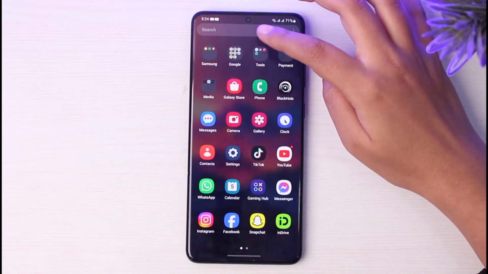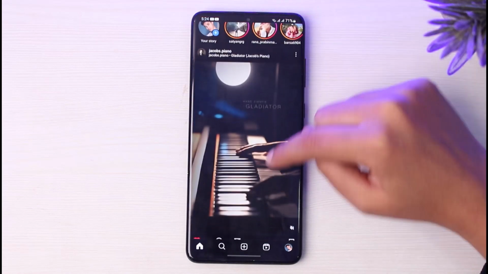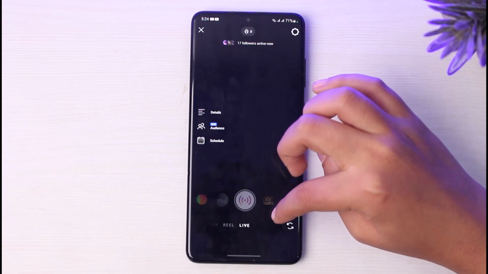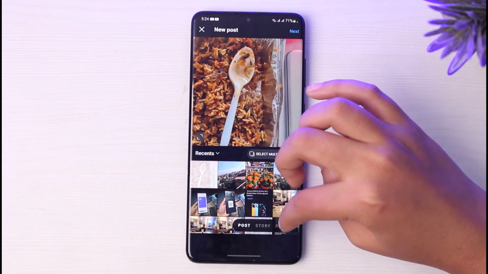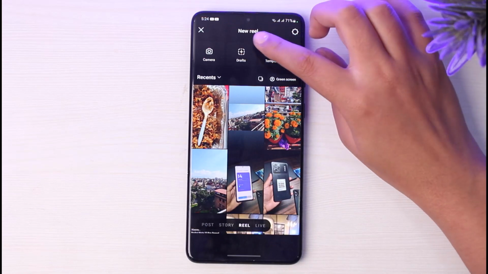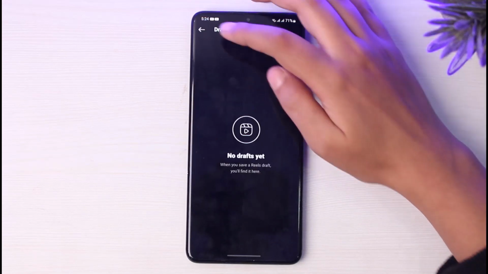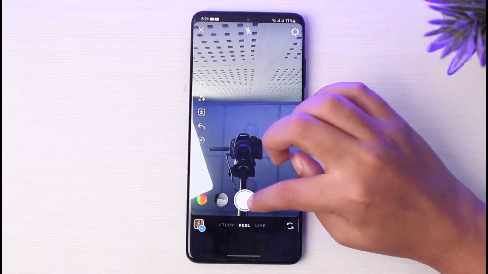For the matter, access your Instagram and simply go to this plus icon and swipe to the option called reel. And now you're gonna go ahead and find this option called drafts on top. Go ahead, tap on it, and now we do not have any drafts yet, so let's go ahead and create one.